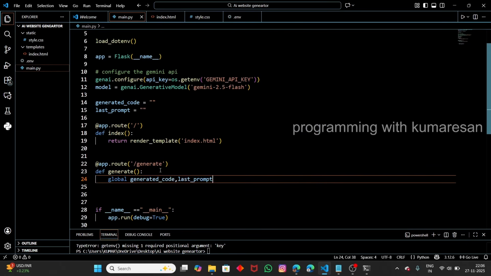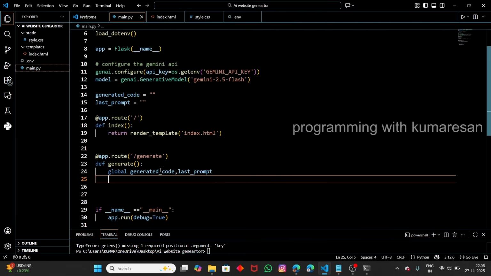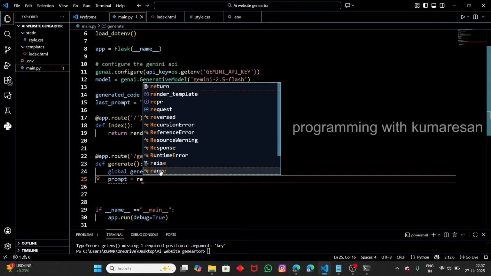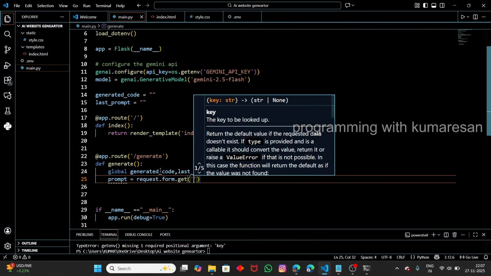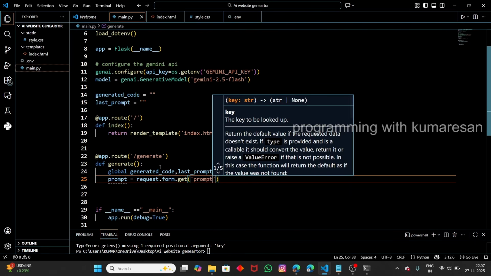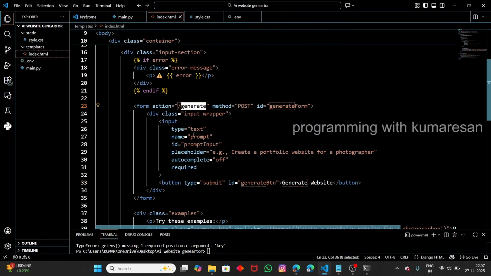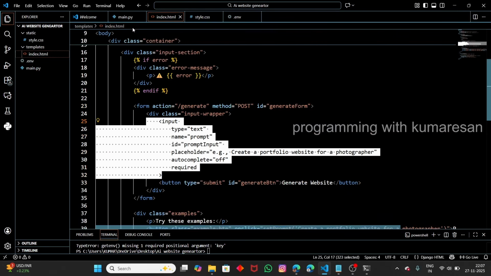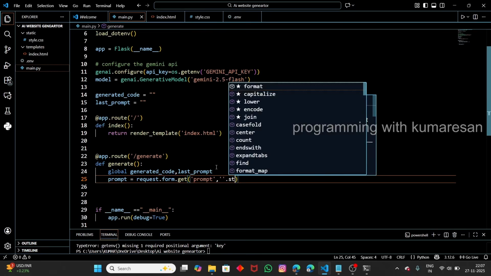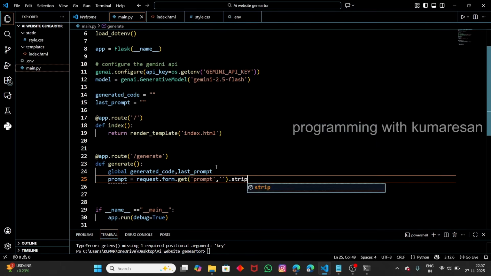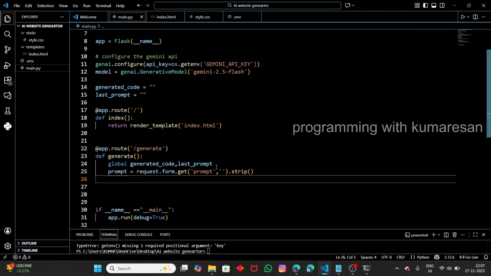You have to get the prompt from the user, right? The user enters some prompt and we have to get that. We can get that using request.form.get. In the index.html file, we have to give a name for our input field. Here you have named this input field prompt, so we can easily get that value using that input name. If the prompt is available, we get it; if not, we set it to an empty value. We also strip it, so that any white space is removed.